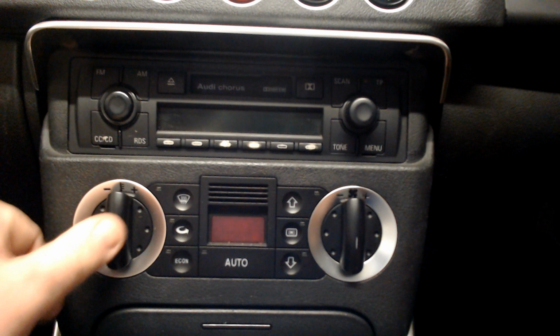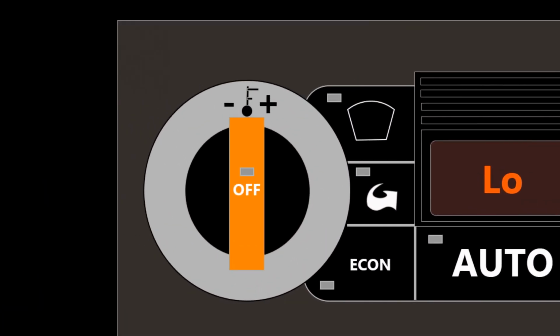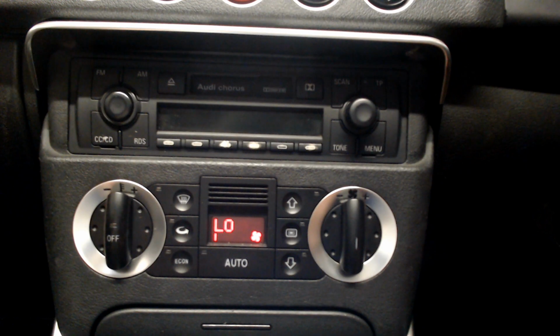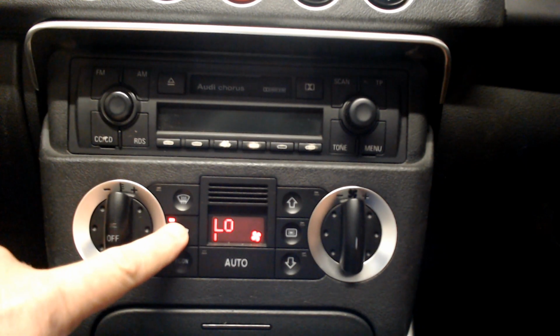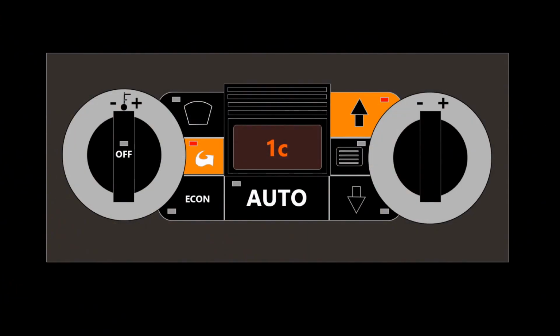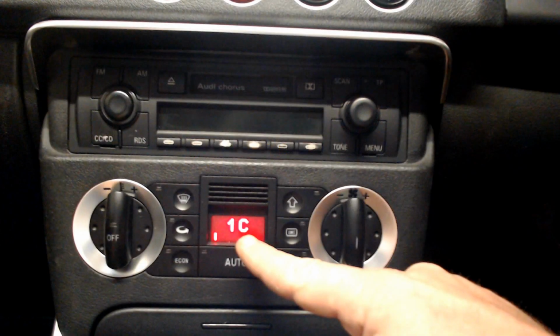First, we need to switch this on by pushing the temperature knob in. The LCD screen should illuminate as it does when setting the AC. Next, we need to access the hidden codes. Do this by holding in the recirculate button and the up arrow as highlighted in the diagram. You should now see a 1C appear on the LCD screen.